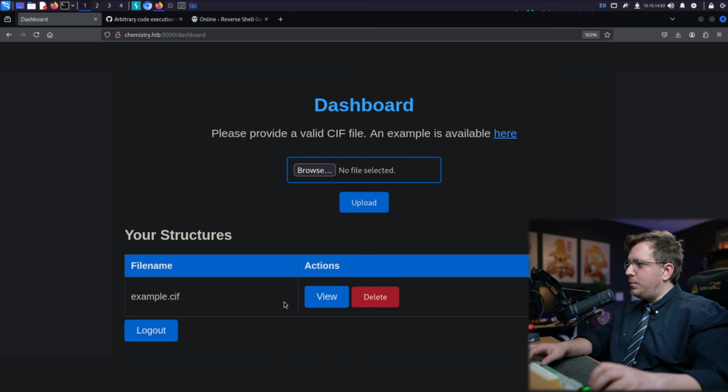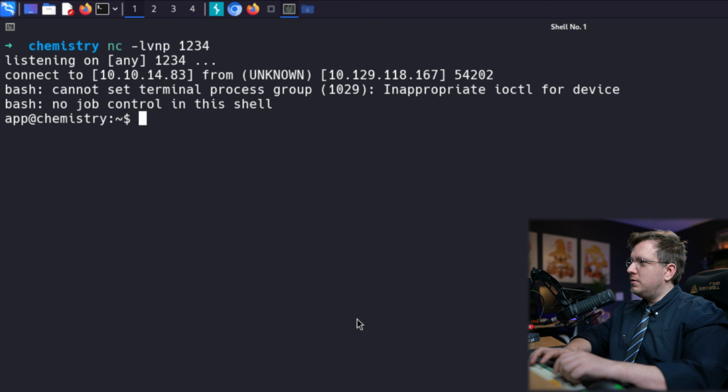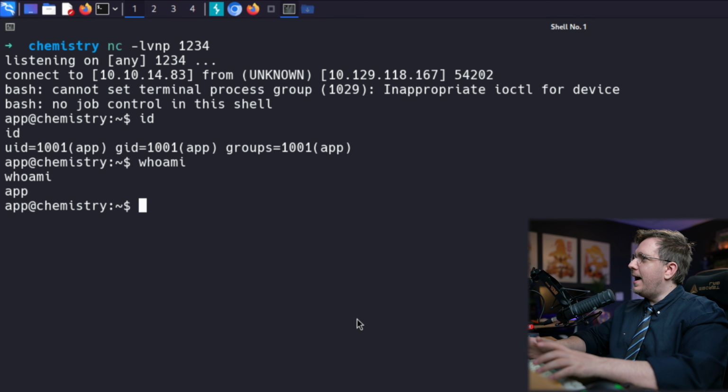And there we go. We got the upload. It was successful. And it looks like we can view it. So let's go ahead and click it. And I'm seeing it's stalled. So that is promising. Let's go back into our terminal. And there we go. We got access to the app on the Chemistry machine. So that is very cool.